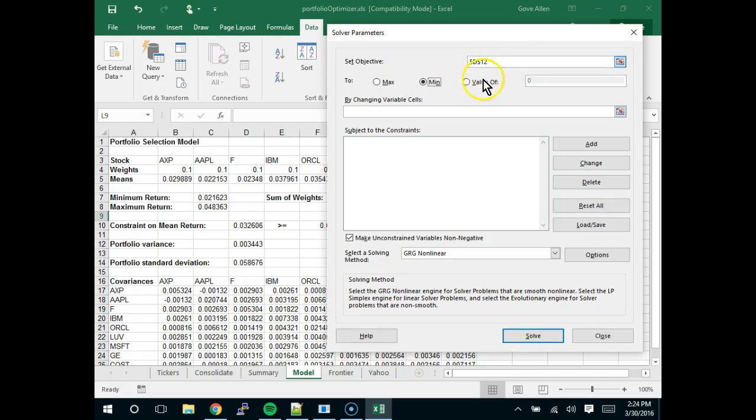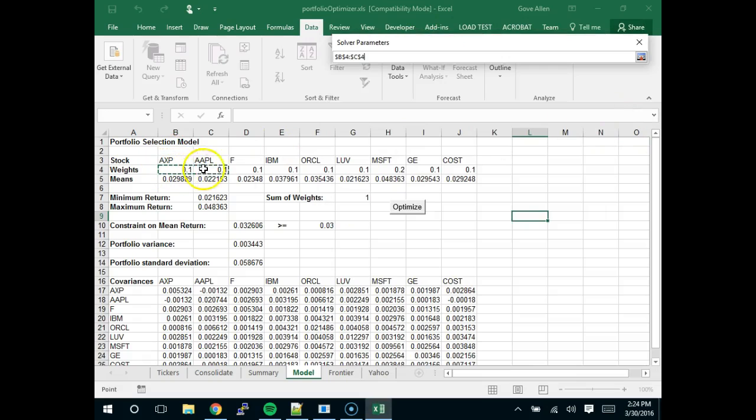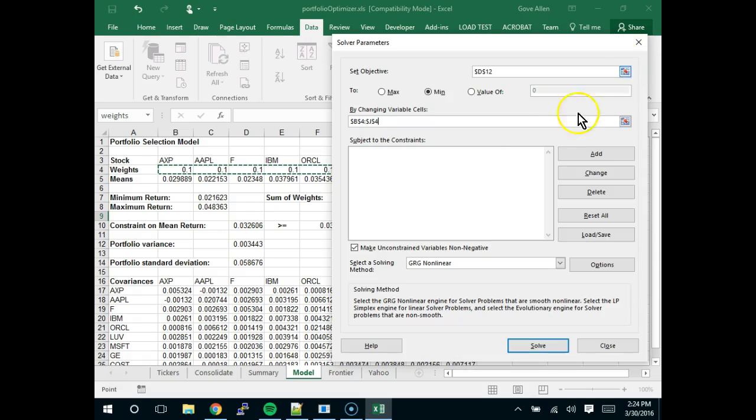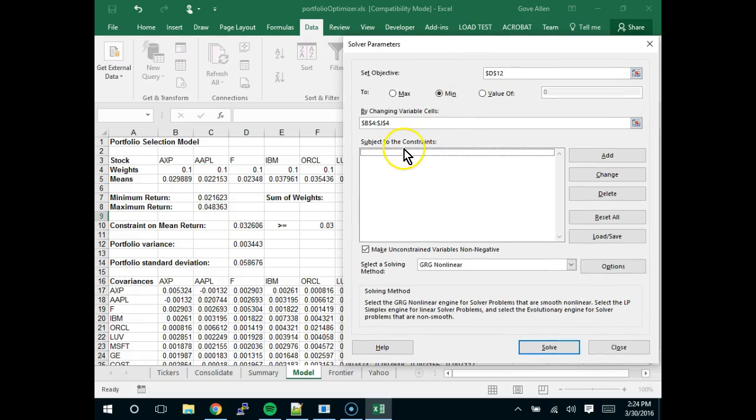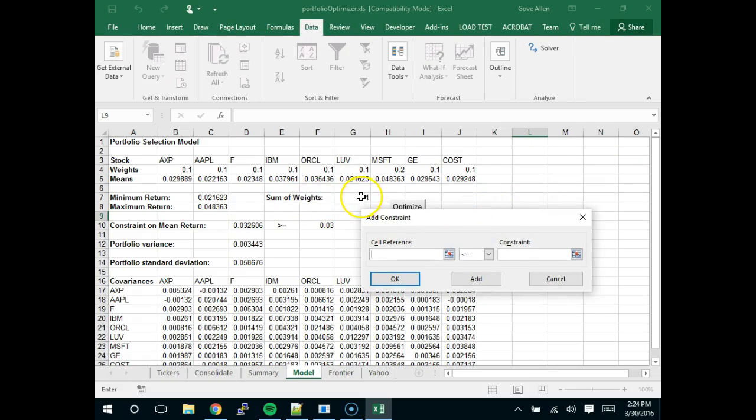Now we've got to tell it what it's allowed to play with. So what cells are we allowed to change? This whole group, that's the weights. That's what you're allowed to change. And now we've got to add those two constraints. So subject to these following constraints, I'm going to choose add the first constraint. And the first thing I'm going to do is my weights. So my sum of weights right here has to be exactly equal to 1.